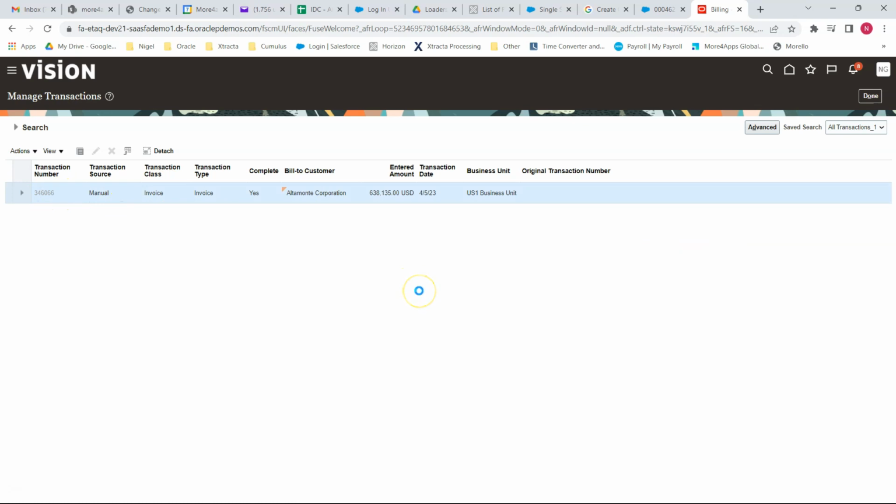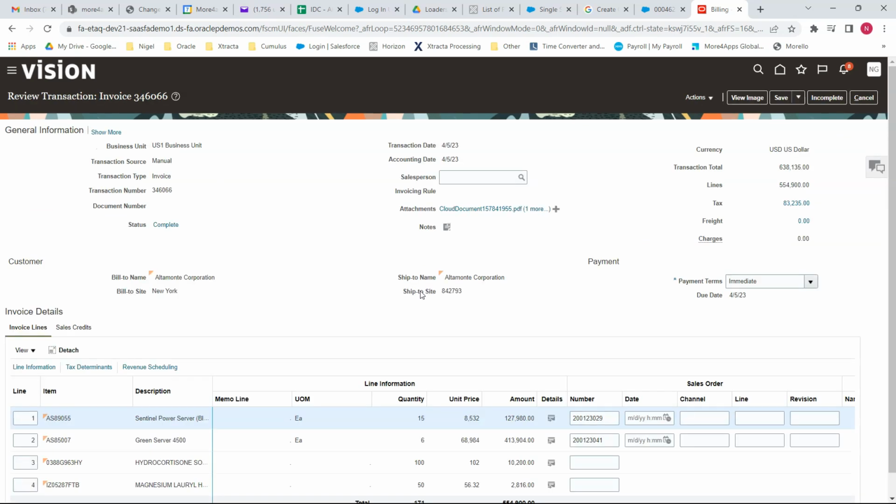And we'll just take a look in Oracle, and we can see that we have the two attachments, the PDF and the text attachment.